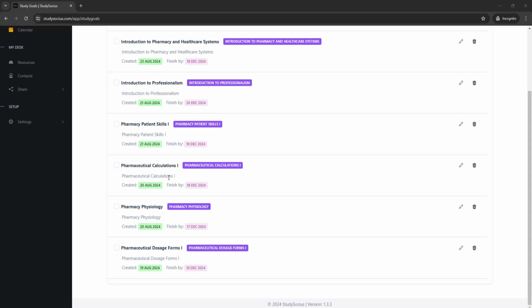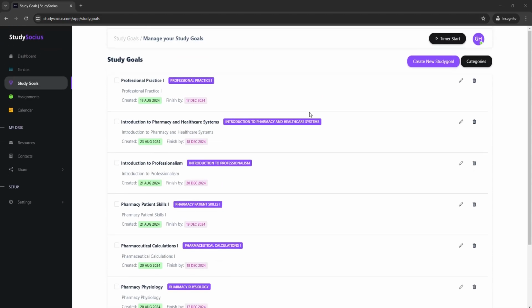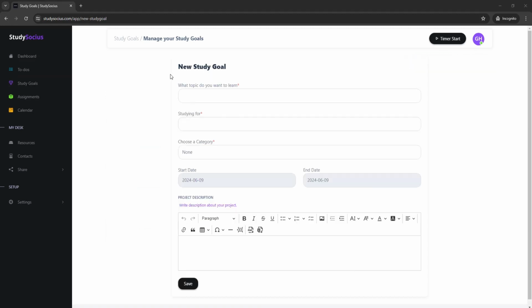So I'm going to use pharmaceutical calculations 1 as an example of how Goldwin can add some intermediary goals for him to achieve the A in pharmaceutical calculations 1. In doing that, you'll notice the difference between what the title is, what the student is studying for, and how the categories are set up. I'm just going to use a few examples here. So create a new study goal. For what topic do you want to learn? You're going to put in percentage strands, ratio strands, ppm, that's parts per million, and then ppb, parts per billion.